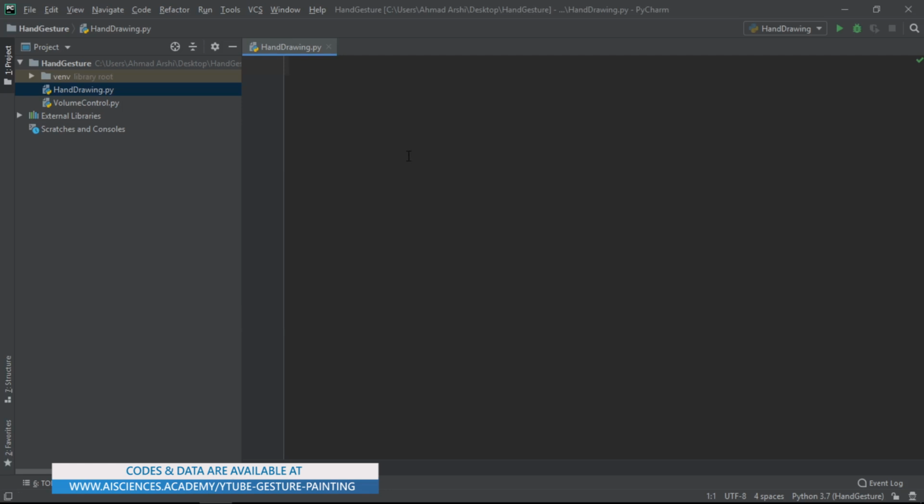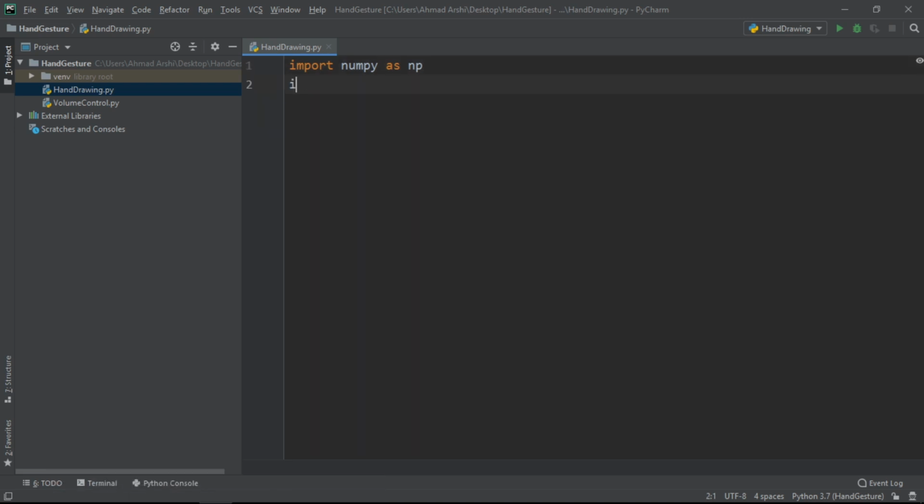So here we are in the code. The first thing we have to do is some imports. Let's go for import numpy as np, then import cv2, the OpenCV library, then import mediapipe as mp, and lastly import math.